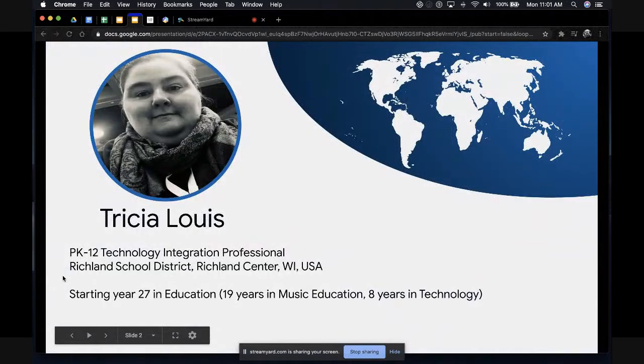My name is Tricia Lewis, and I'm the PK, so that means 4-year-old kindergarten through 12 technology integration professional for the Richland School District in Richland Center, Wisconsin, in the United States. If you know Wisconsin at all, I'm in the lower, southwest corner. Globally, I would be halfway between Minneapolis and Chicago, kind of down in a rural area. So this is a wonderful way for me to share my world with you.